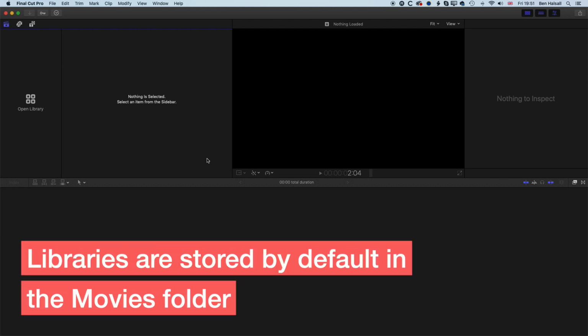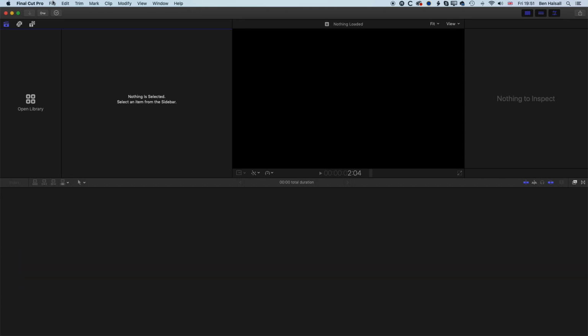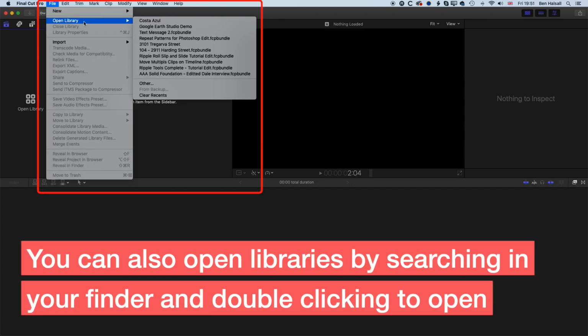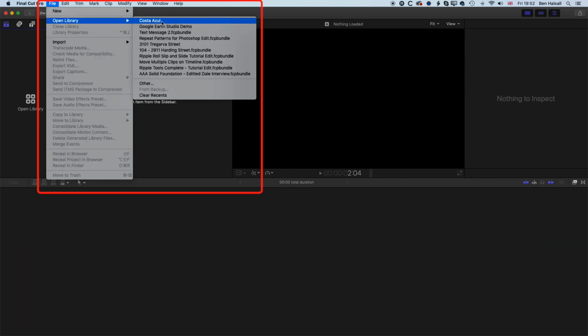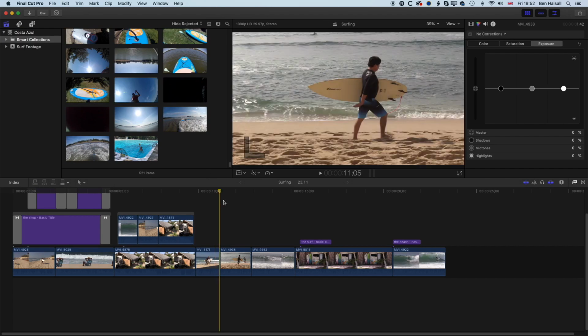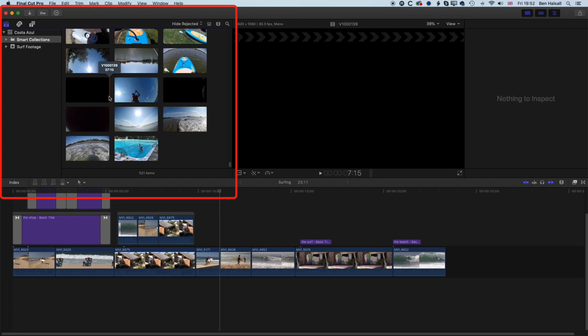So to set up a new library and to bring the interface to life, we either need to go to File and Open Library to open up a recent library that we've worked with, or we can create something brand new. So we're going to open up this Costa Azul library, and basically as soon as you have a library open, then you'll see your clips up on the top left normally, and then your library listed on the left hand side.